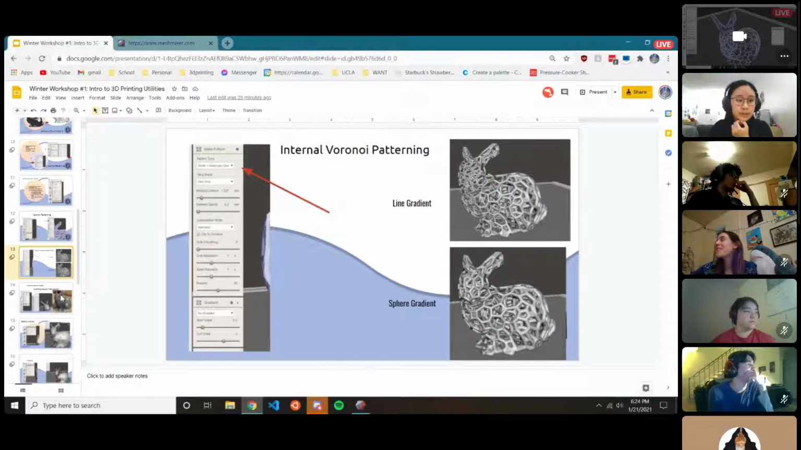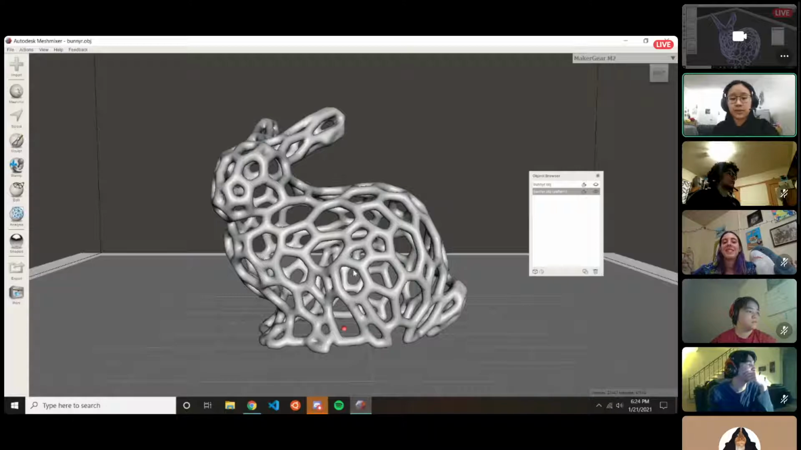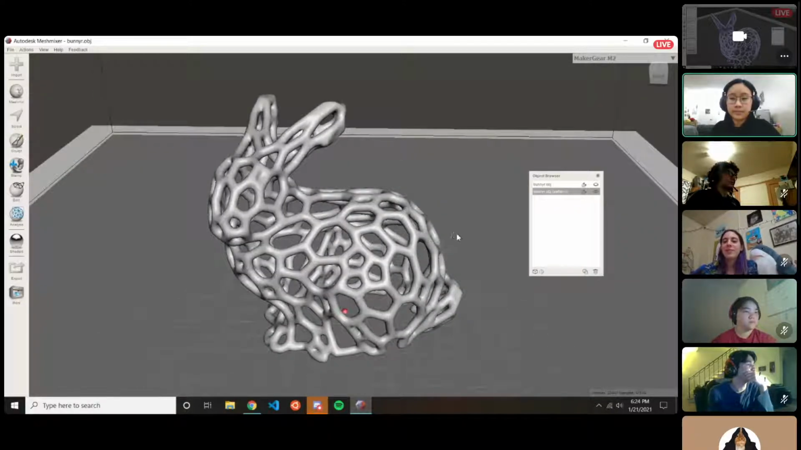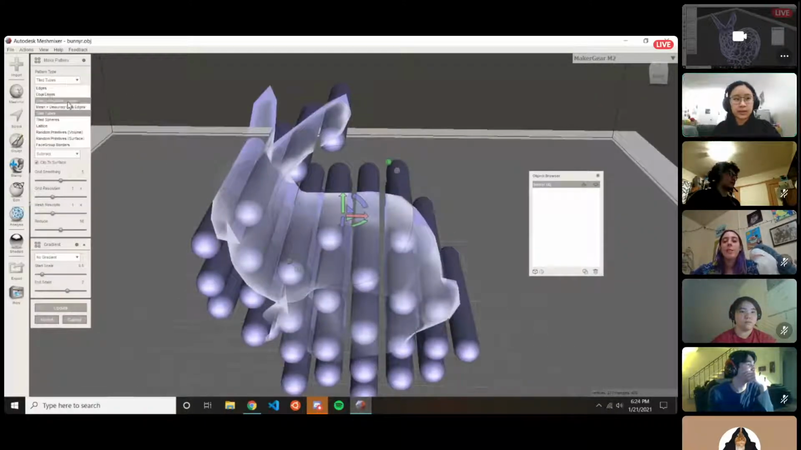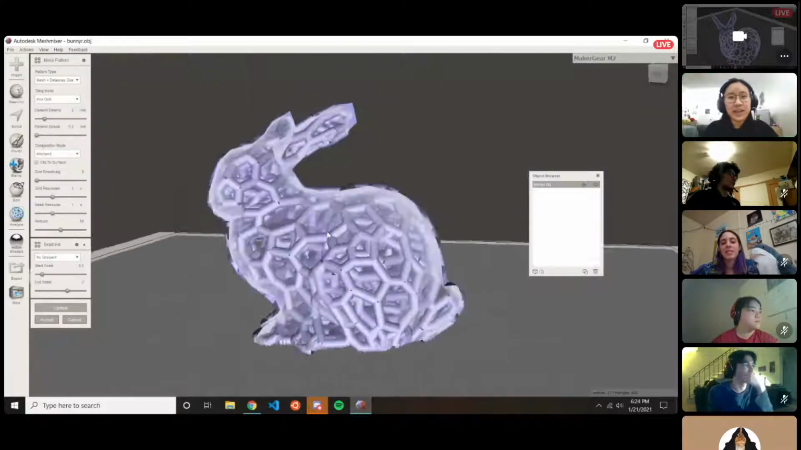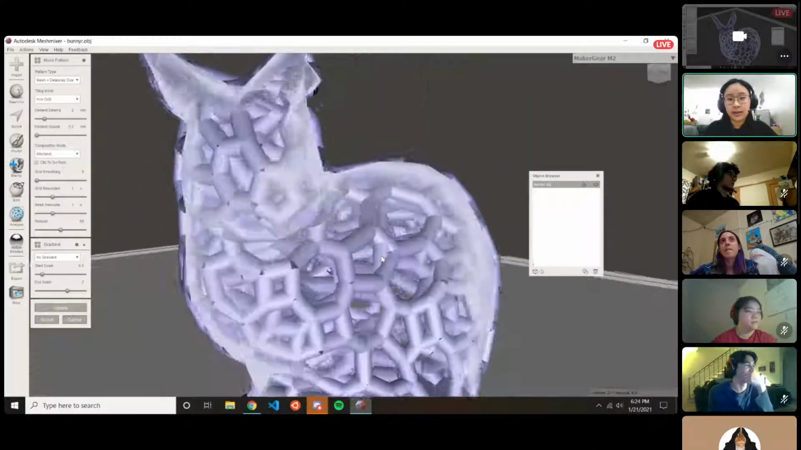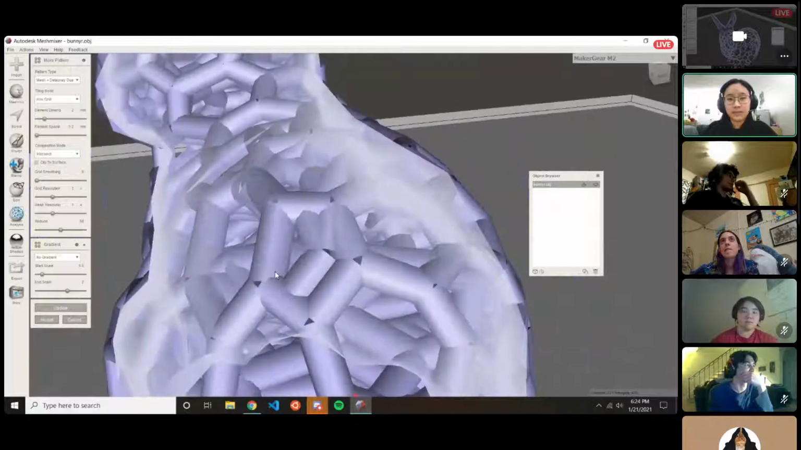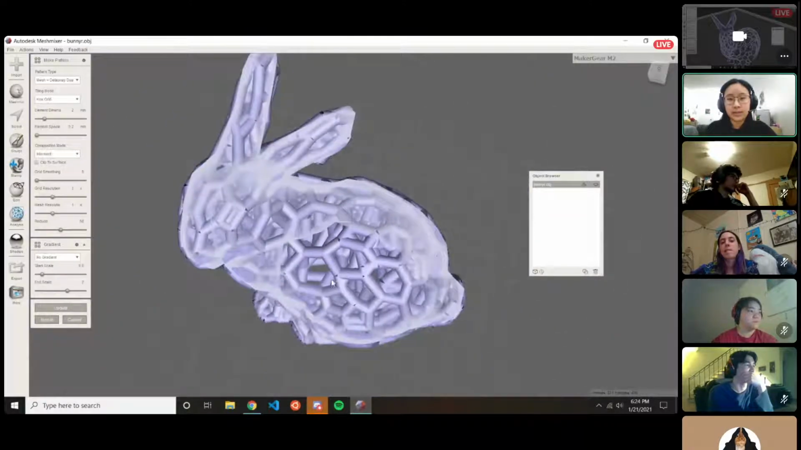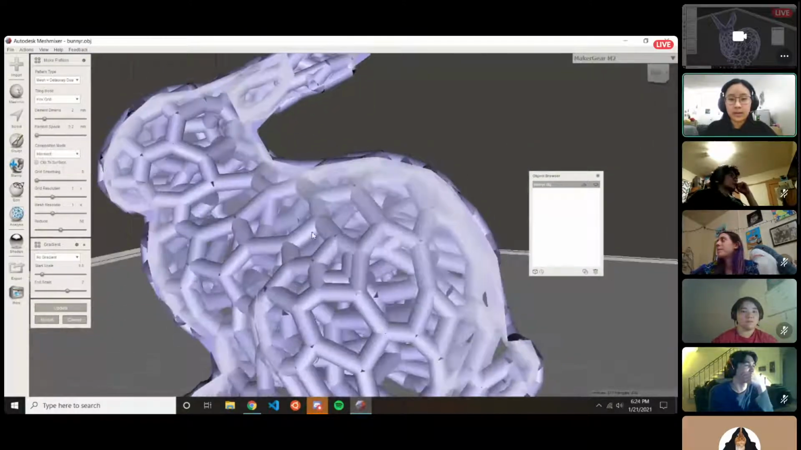Oh yeah. Then we can also go over internal Voronoi patterning, which is kind of what I think of as a 3D Voronoi patterning. It's going to use something called a Delaunay dual edge. I've never heard this actually said out loud, so I don't know what this is called. But it creates the same lattice structure that you have on the outside on the inside. That's pretty cool. Obviously, we can't really tell what the inside of this bunny is right now because the tubes are a little bit too thick.